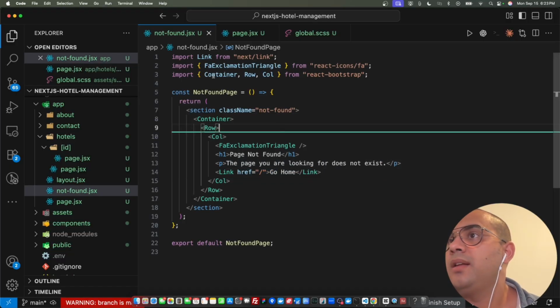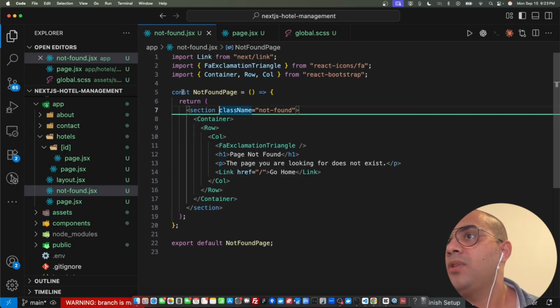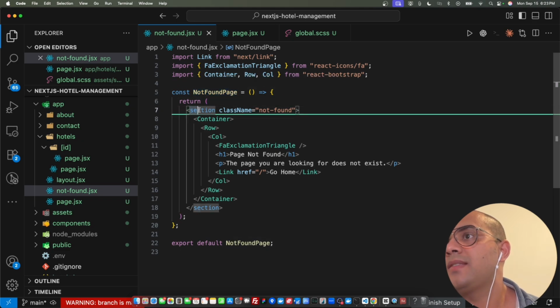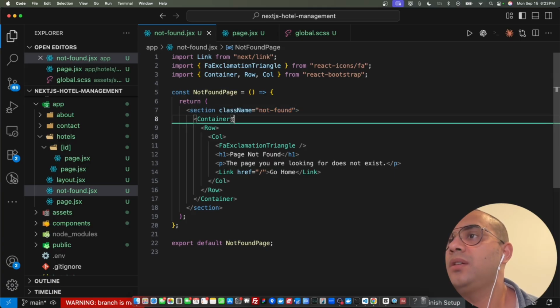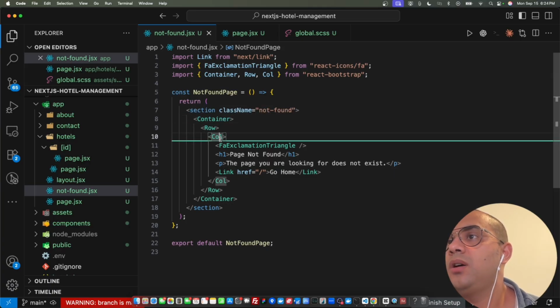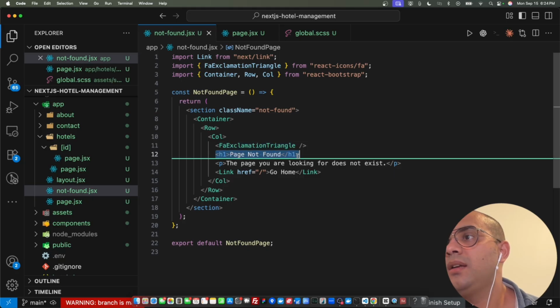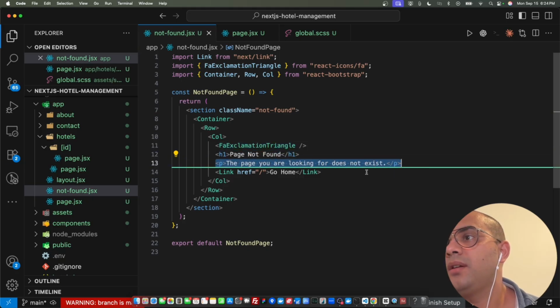I also added a container, row, and column components from React Bootstrap. I created this function component called NotFoundPage, a section element with the class name of not-found, the container, row, column. Inside of the column, we have the icon, a heading, a paragraph, and the link.